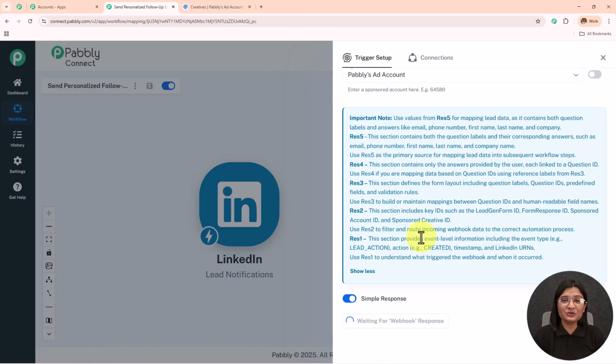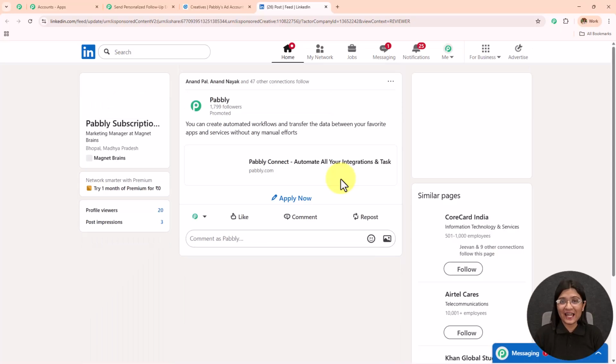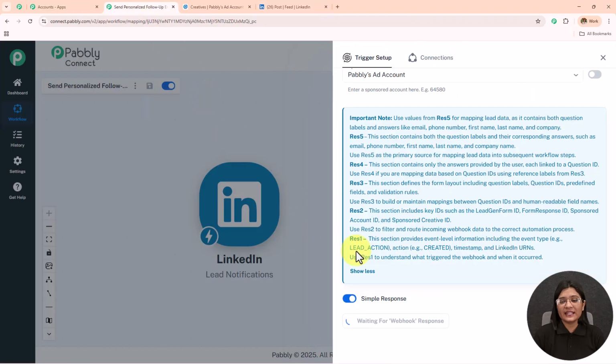Now in order to do this test submission, I am going to open my LinkedIn account and I have created a test campaign which I am going to open, where I have created a test lead form and I will do a form submission, which means I am going to generate a lead, and if I capture this response in my workflow, then this shows the connection setup which we have just created is working fine.